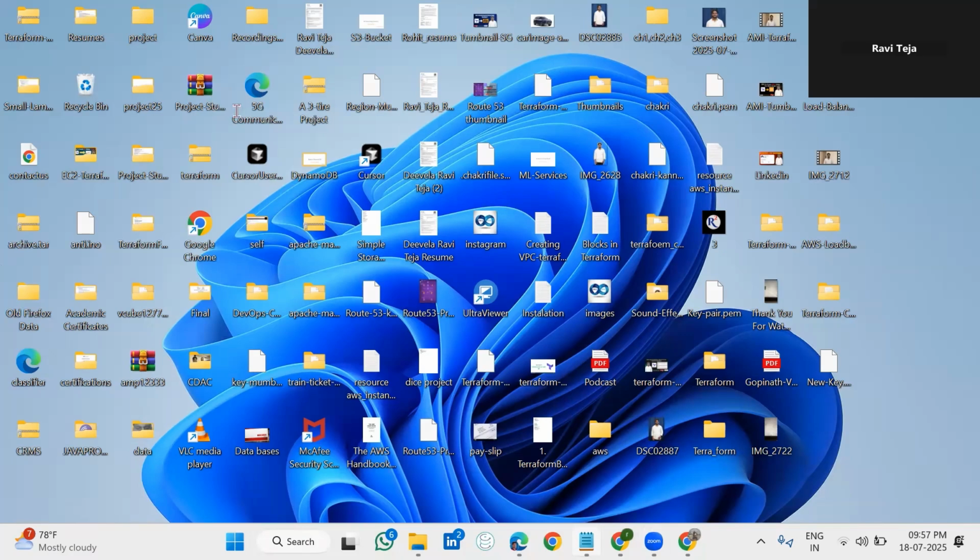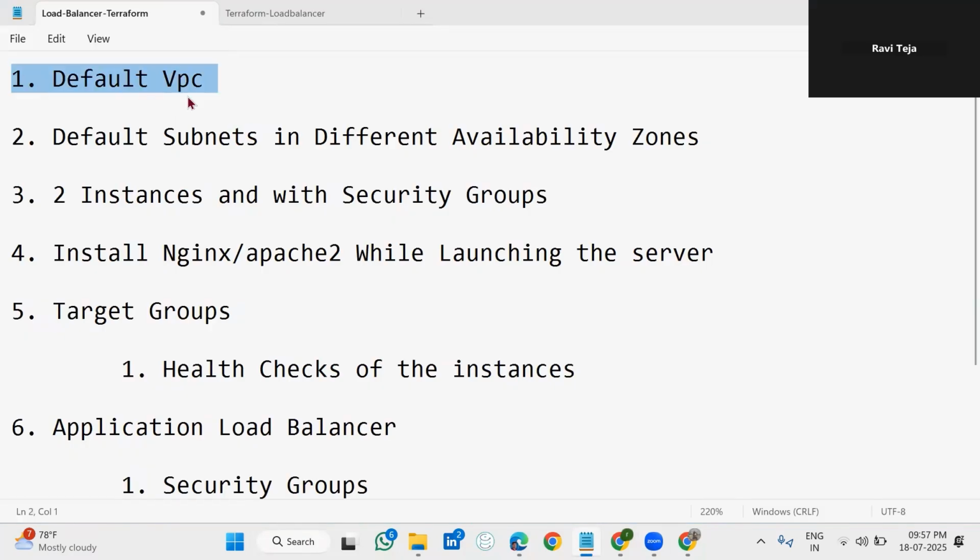You can observe here, I am going with the default VPC only. I have selected the region. In that region, we have several availability zones, right? So I am going to take only two availability zones with two subnets. Then I'm going to launch two instances using the two subnets I selected in different availability zones. Those things I need to select while creating the instance, and I also need to associate the security groups as well.